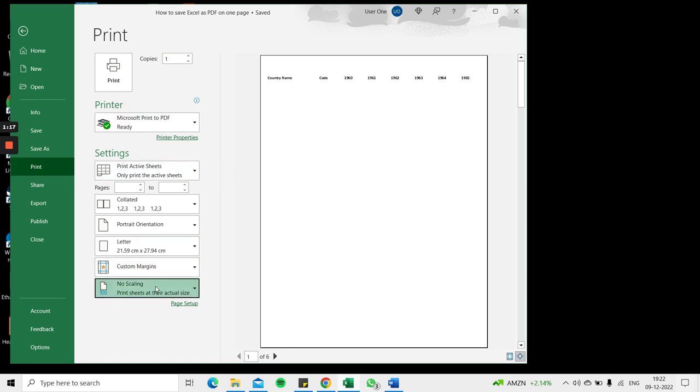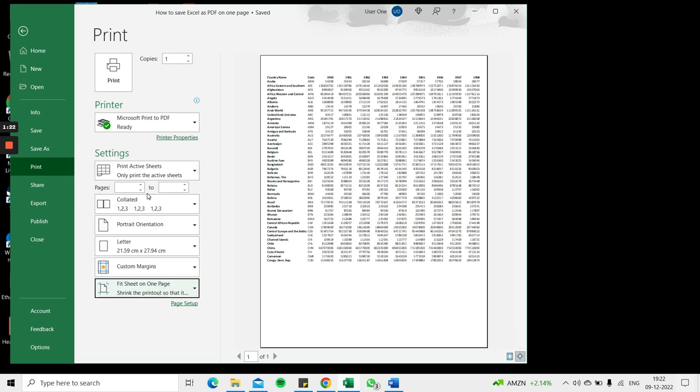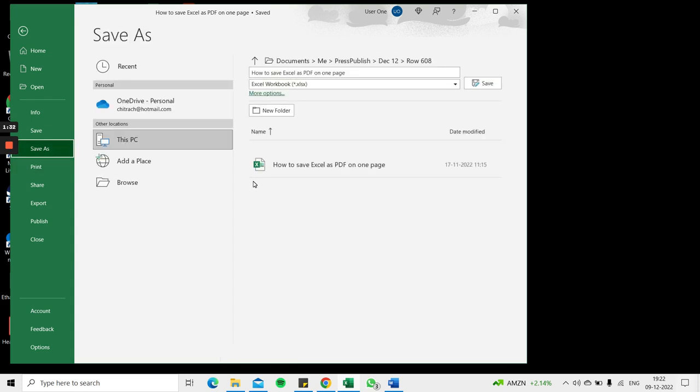So in this print option, there is an option called Fit Sheet on One Page, which I will select, and now you can see there's only one page, and the data has neatly fitted onto a single page. So now that this is done, I can save it as a PDF.